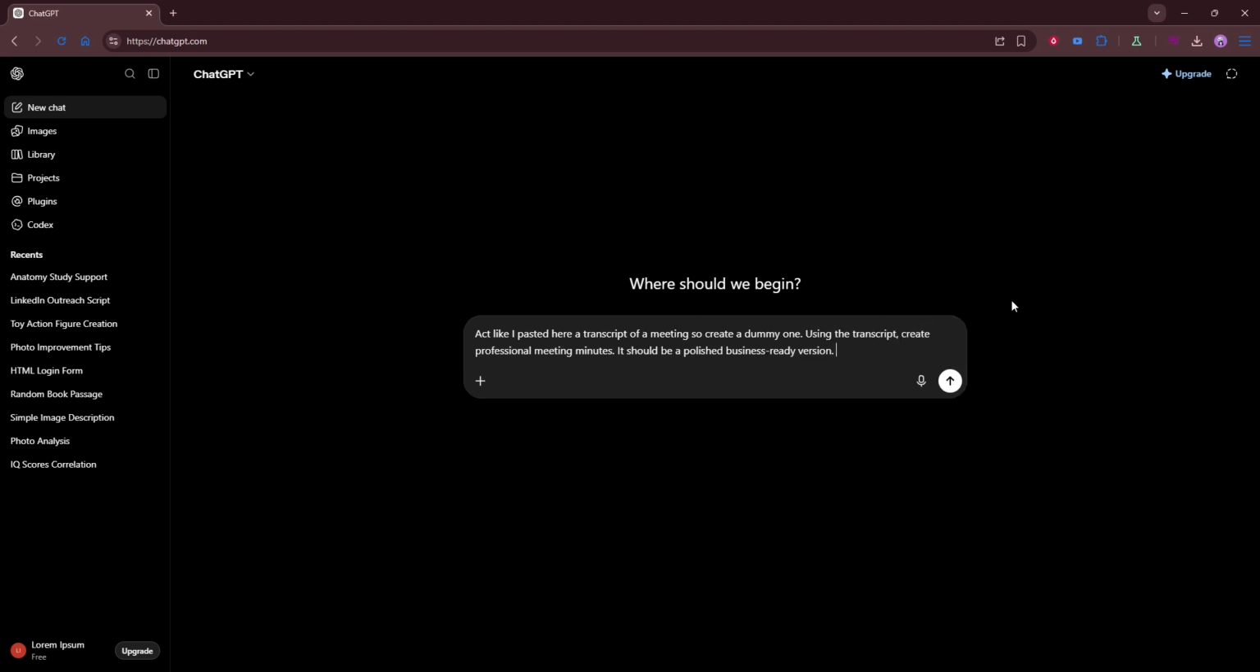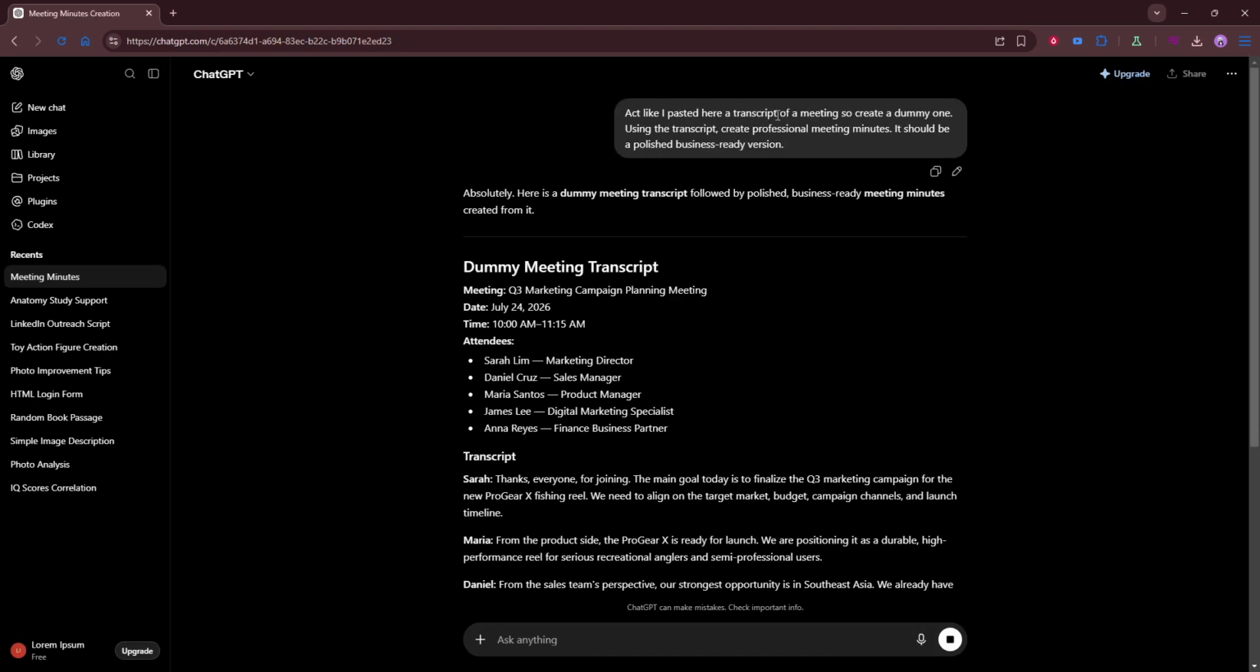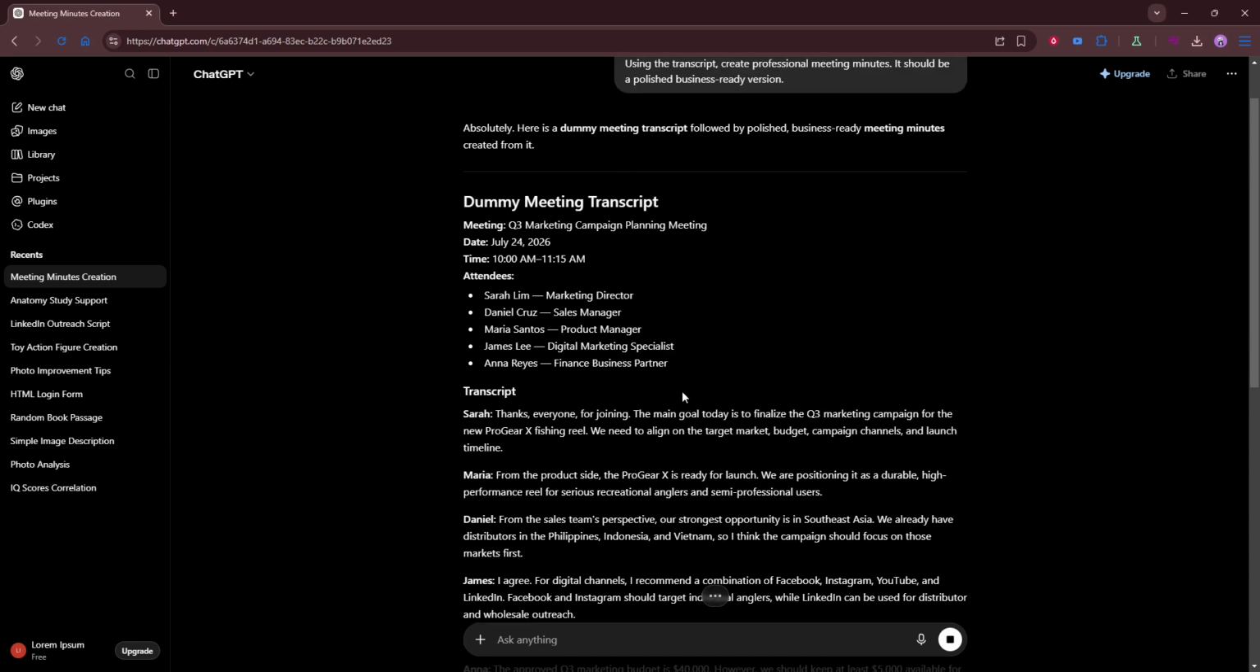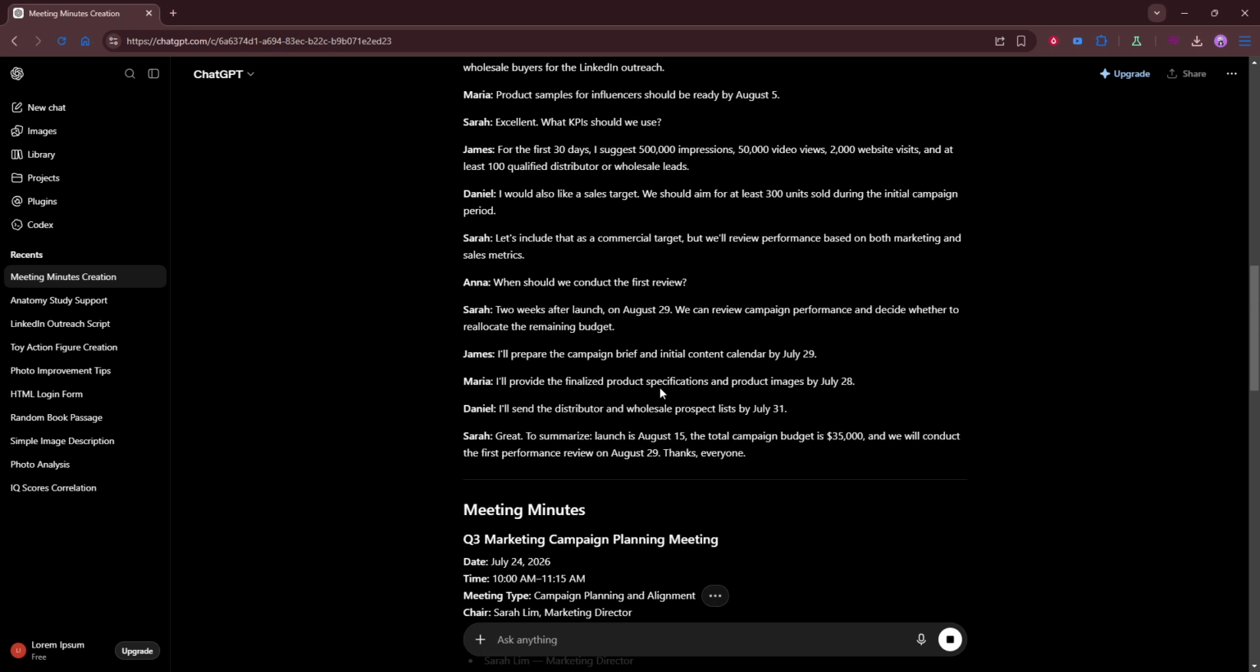Make sure the minutes include the key sections that people expect to see. Ask for attendees, a discussion summary, decisions made, and action items. These sections make the final document much more useful because they show who was involved, what was talked about, what was agreed on, and what needs to happen next.